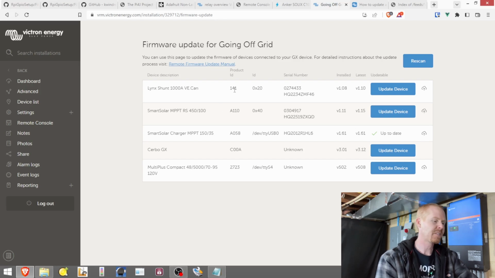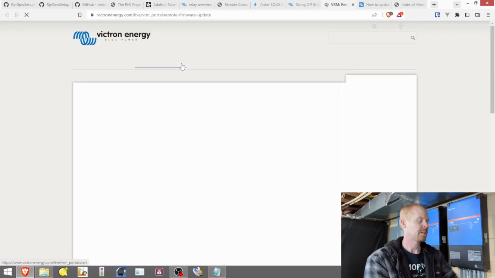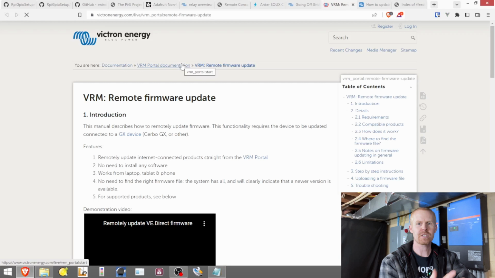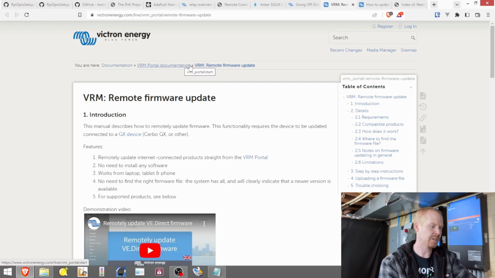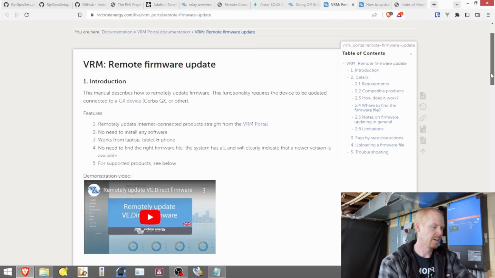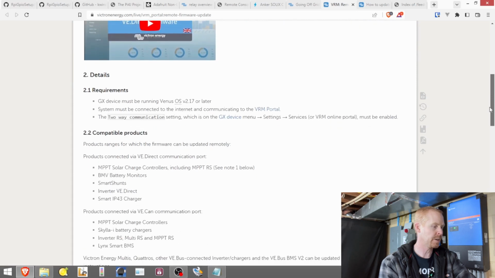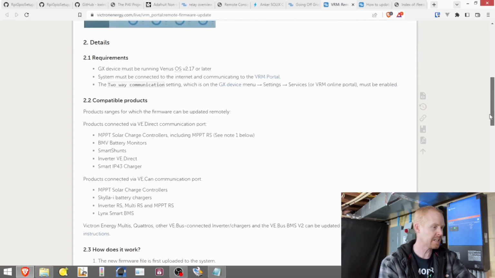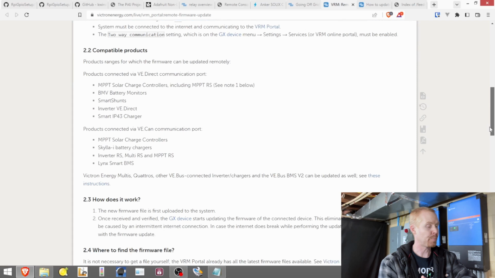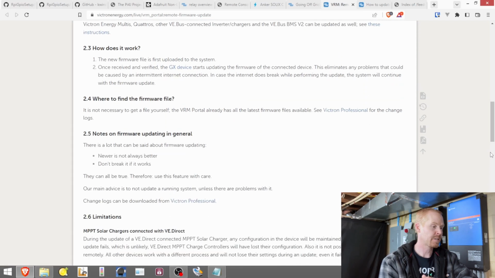So we can see here I've got five different devices, and four of those devices need their firmware updated. But before we get into that, I want to click on this remote firmware update manual. This manual is going to give you some necessary information for updating the different devices, including a demonstration video. It talks about the different requirements needed, different compatible products, and how it works.